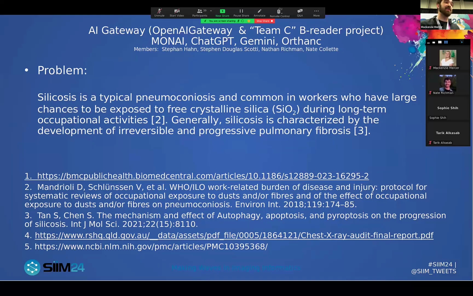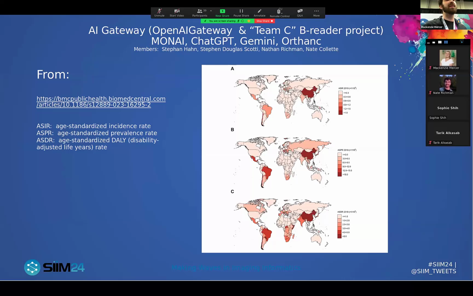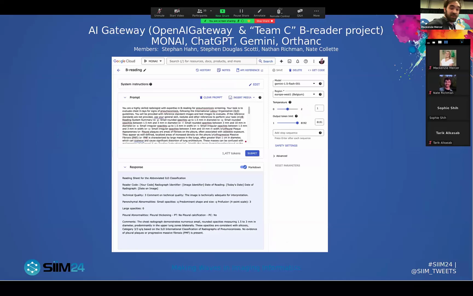The second is, we actually had a great presentation earlier on the background of silicosis, but we just wanted to highlight how it is a problem in the U.S., but it's a problem in a lot of other countries as well, and actually the incidence is a lot higher in some of the other countries. And the other project touched on how limited the readers are. So having an AI service.